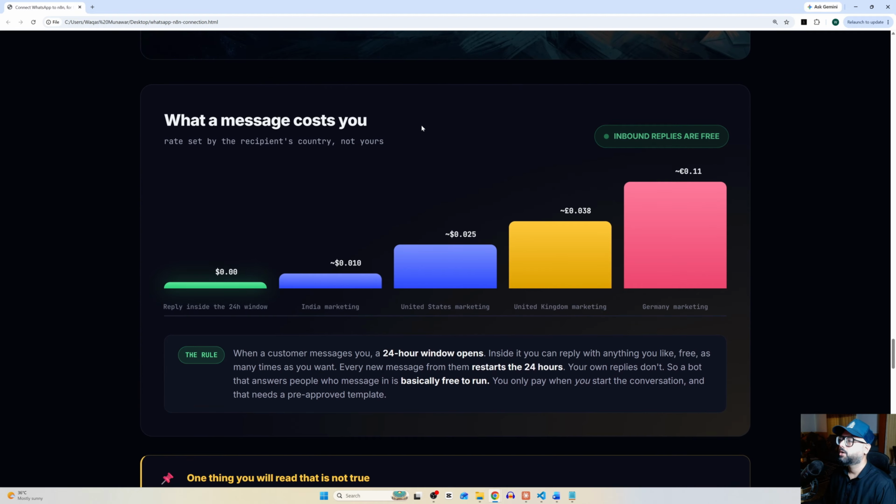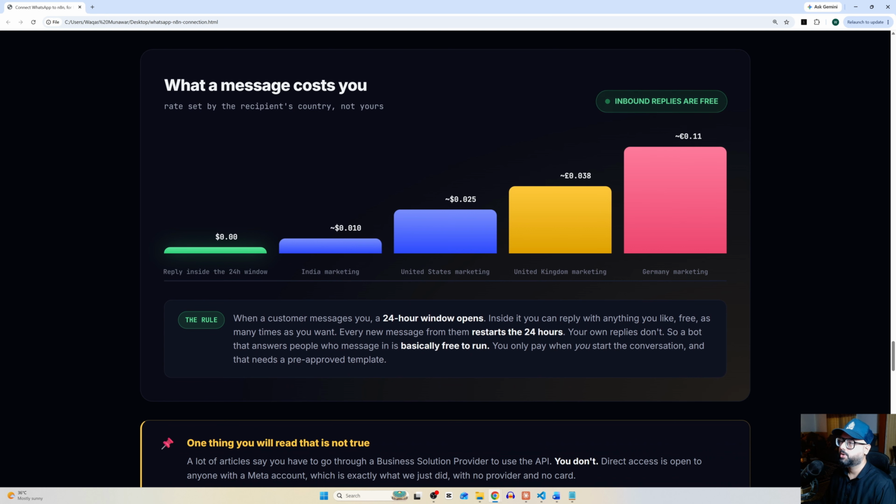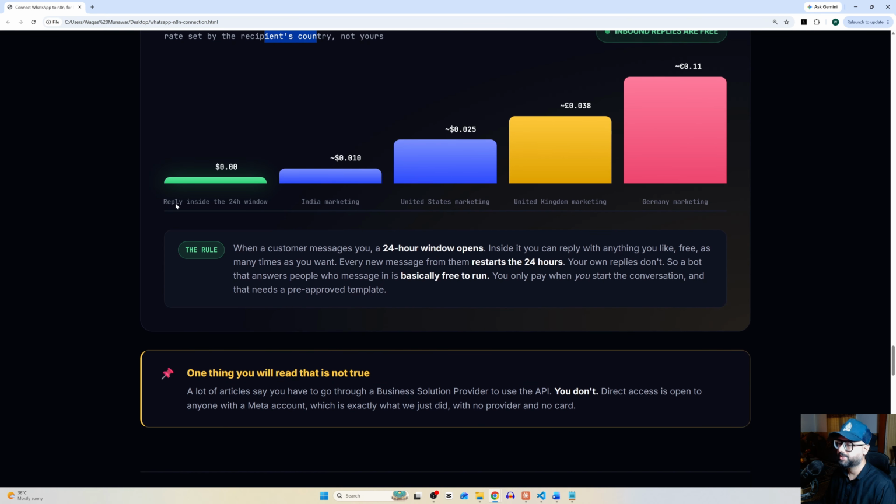What a message costs you, all right? The rate is set by the recipient's country, not yours. Firstly, the reply inside the 24-hour window is going to be free. So if a customer messages you, it opens a 24-hour window. Inside it, you can reply with anything you like, free of cost, as many times as you want. Every new message from them restarts the 24 hours.